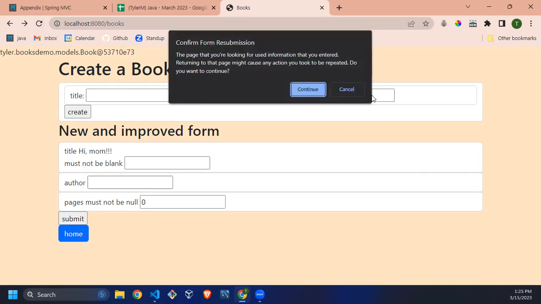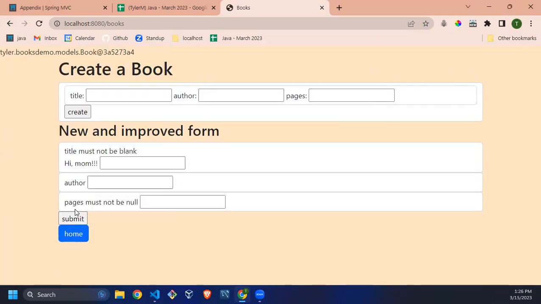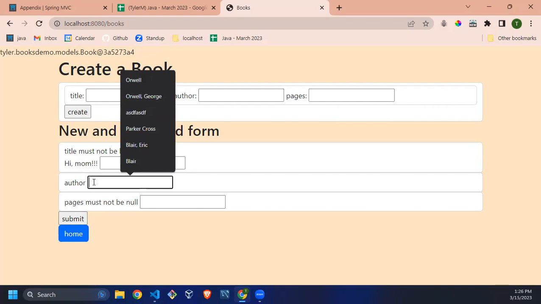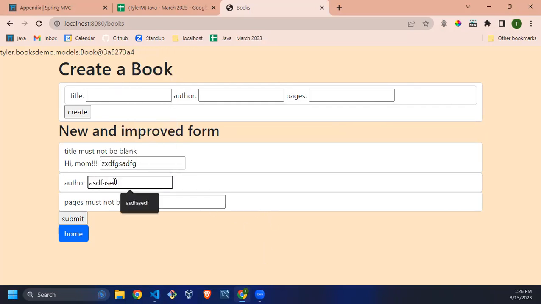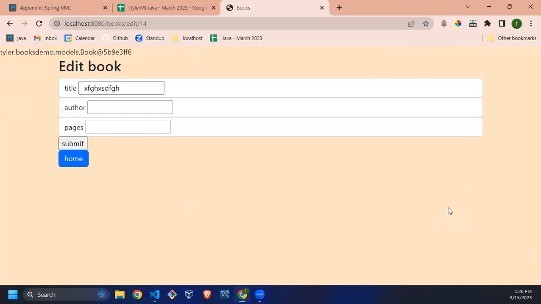Okay. Wow. Create a book. So now all the validations work, but the author doesn't show up because I took out the size. That's right. So now if I fill it out, it'll only add the book if I have the validations. Okay. Make sense?